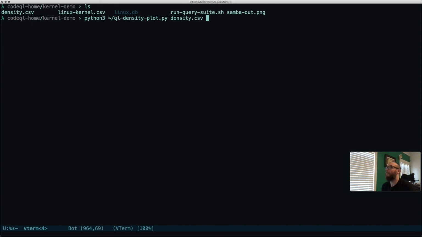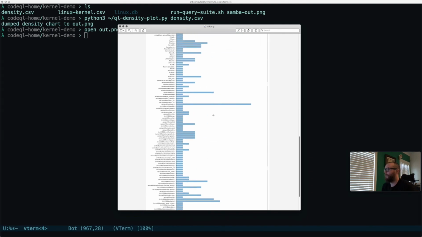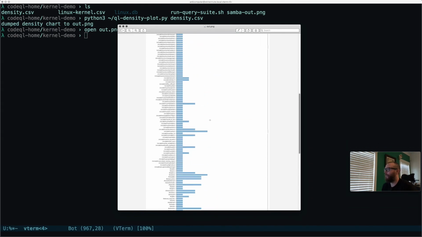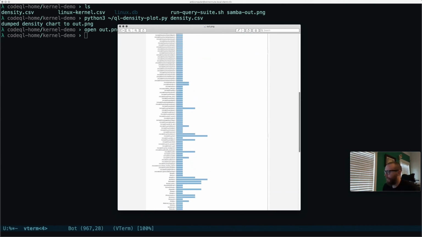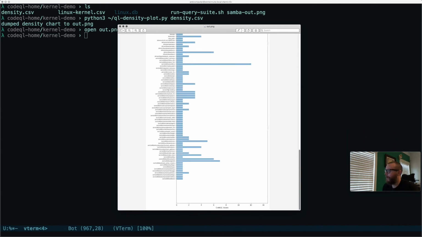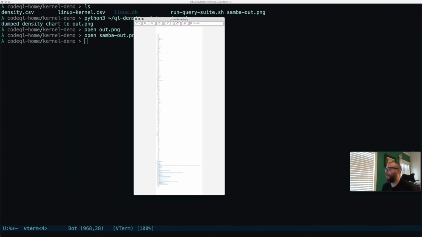And then we can use my little scripts on density.csv, and that'll generate a little chart. And that gives you just a visual handle on what parts of the code might be interesting to look at. For smaller projects like this, it's maybe not that useful, but if you look at a large project like, for example, Samba, having that kind of visualization lets you hone in on areas of the code that you might actually want to take a closer look at.